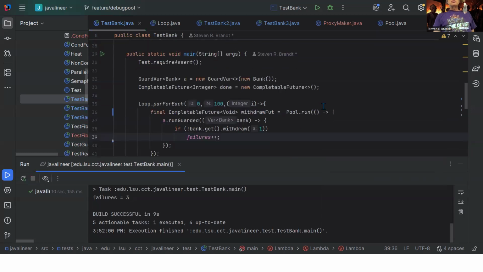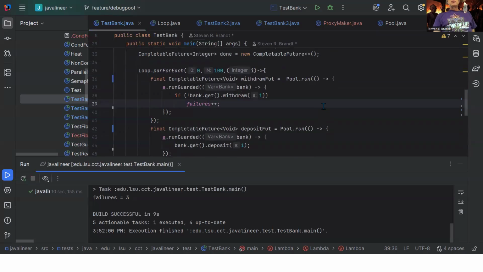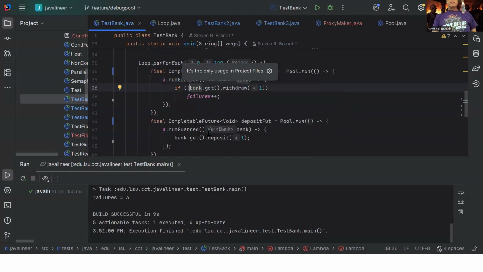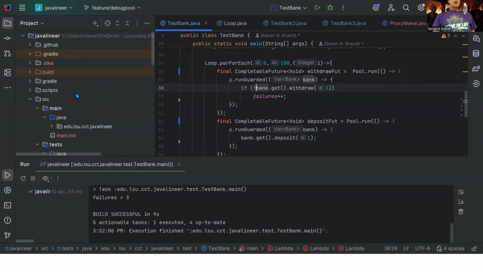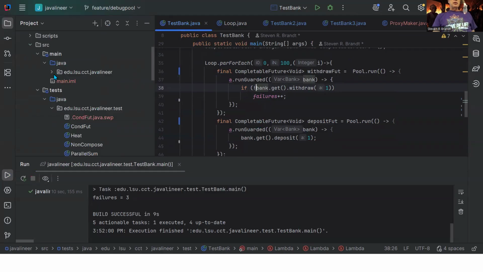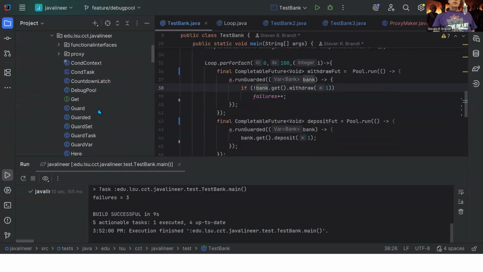So when I do a guard var, when I do a run guarded on this thing, and I get this bank function, right? It's of type var bank. And what is var, right? Hold on. Var is over here.